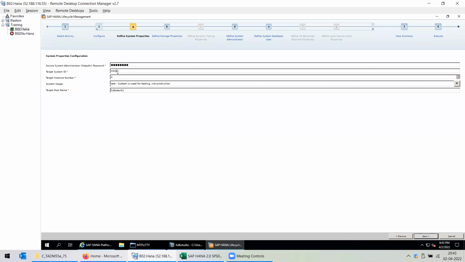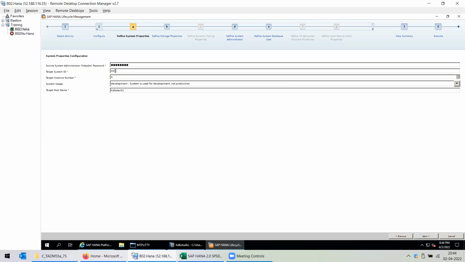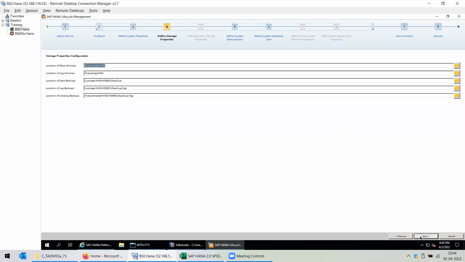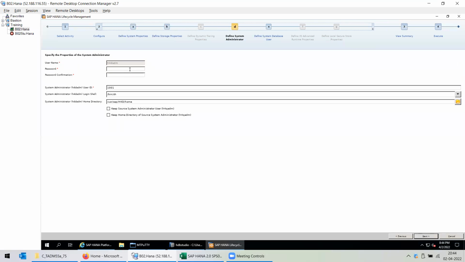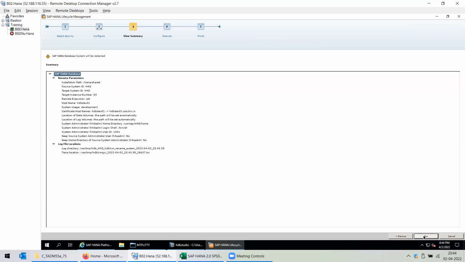Okay, I will change it to H4D. I will change the instance number to 3, whatever was there before, and the system usage will change to development. So here it is. Whatever was there before as a target system: SID H4D, instance number 3, system usage development. Okay. Next. Password of the H4D ADM. Okay. Next. Next. And run.